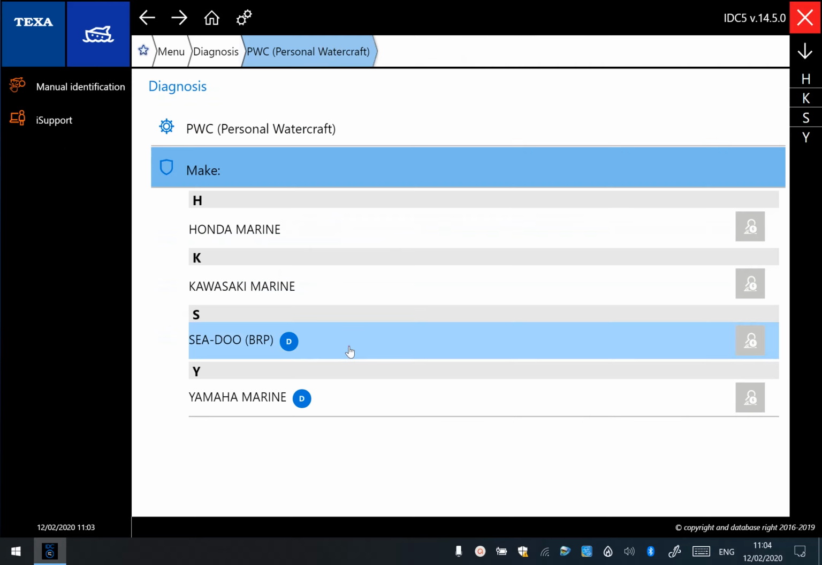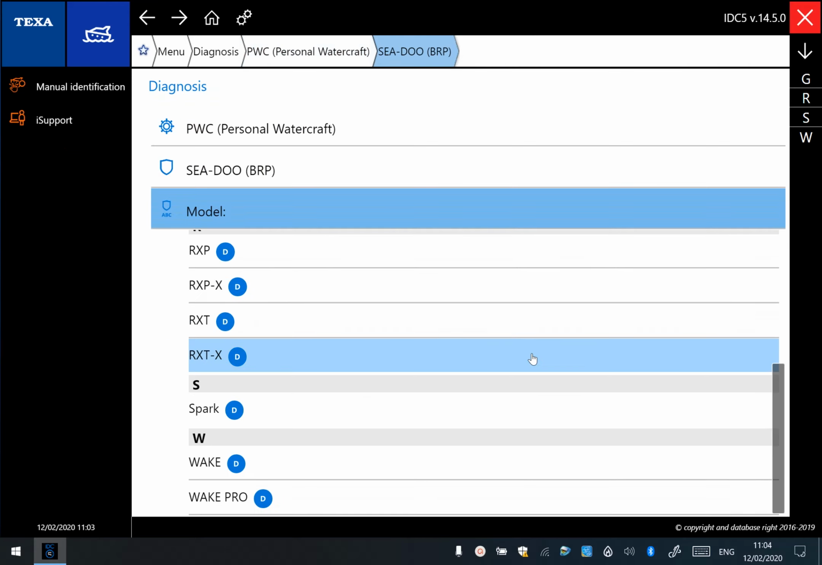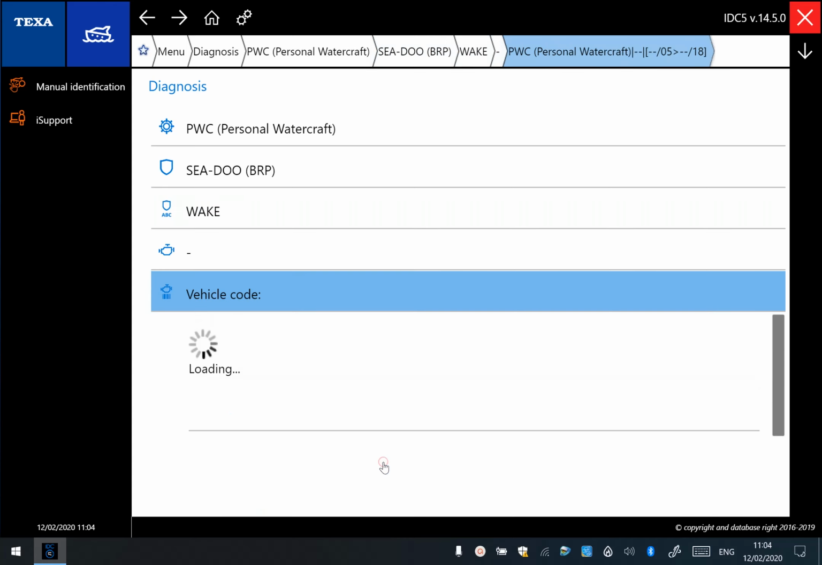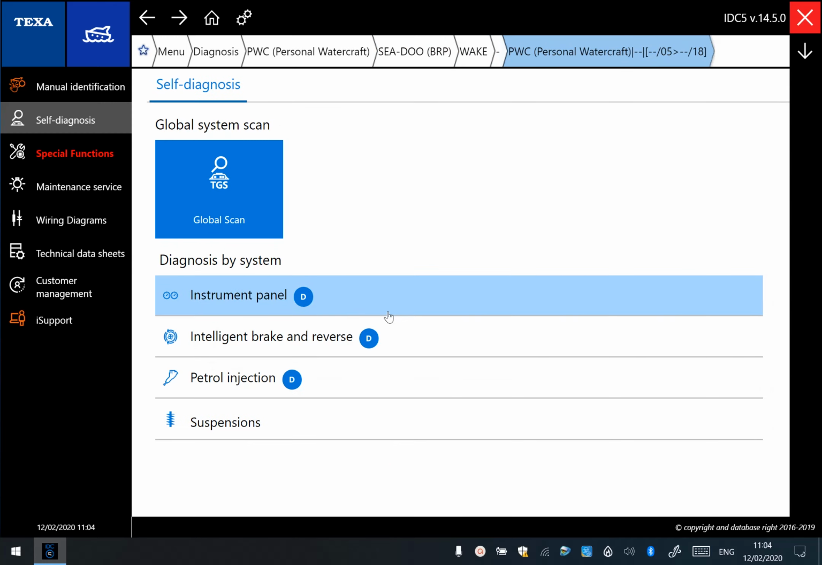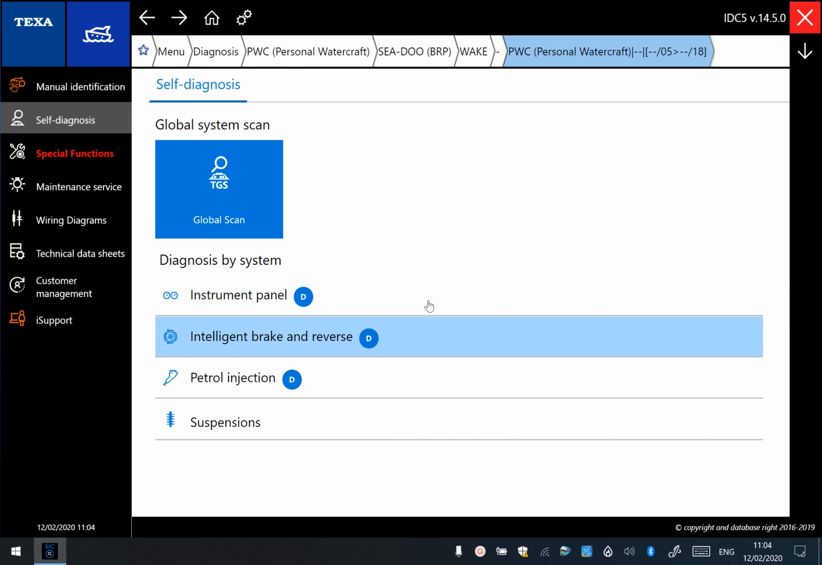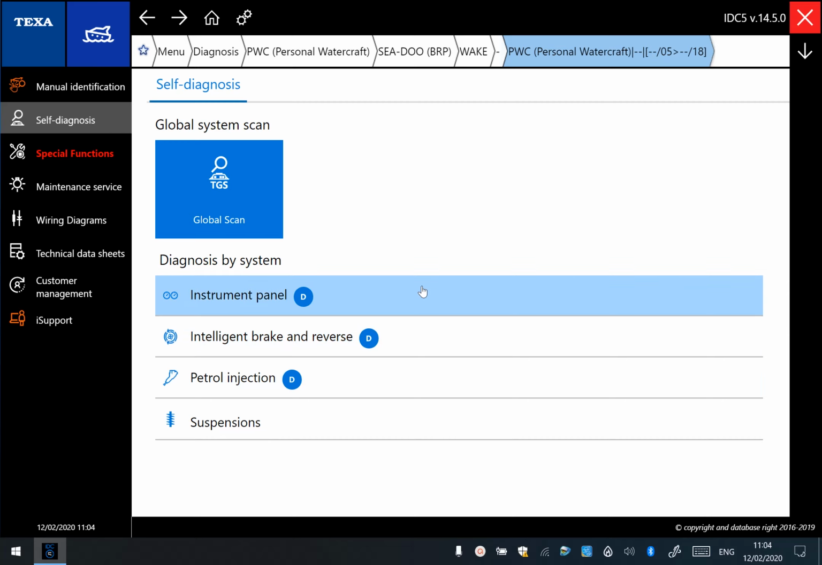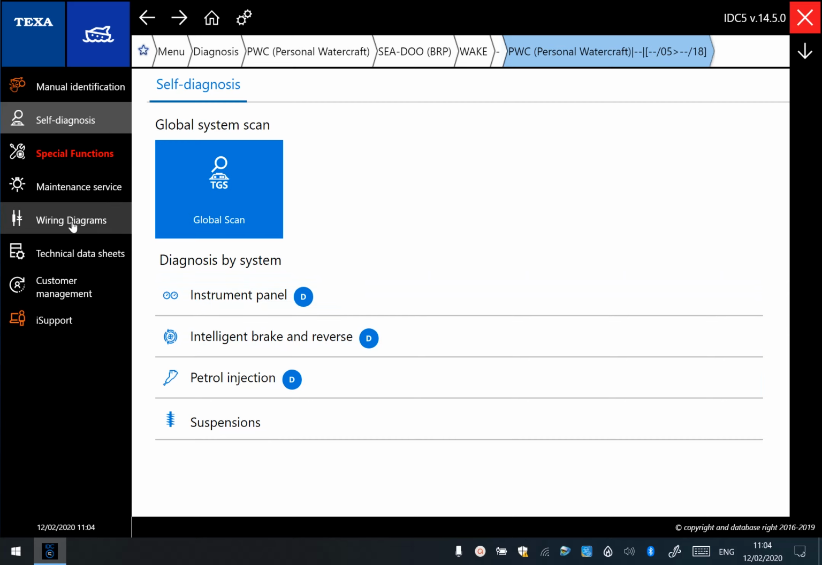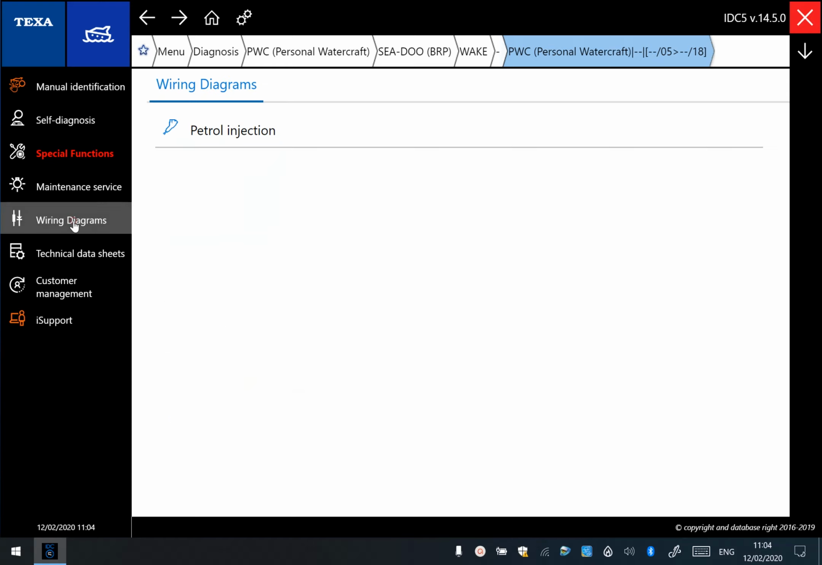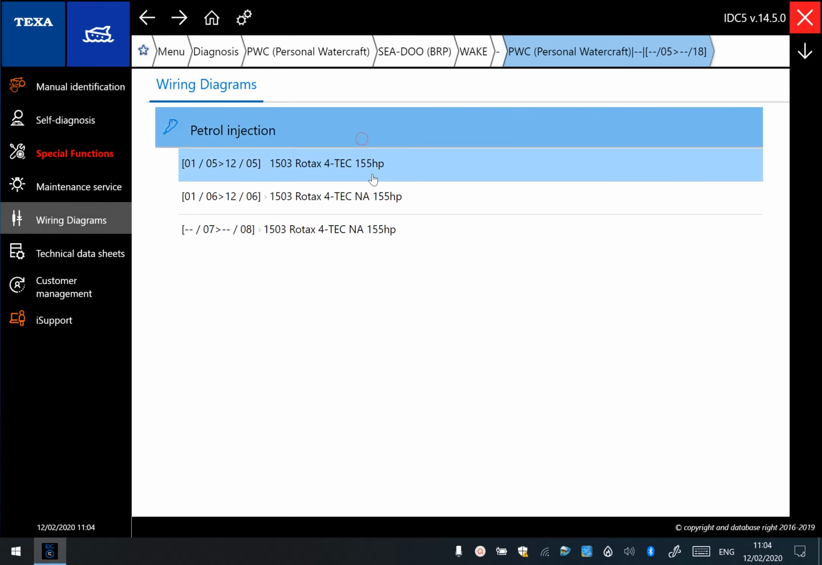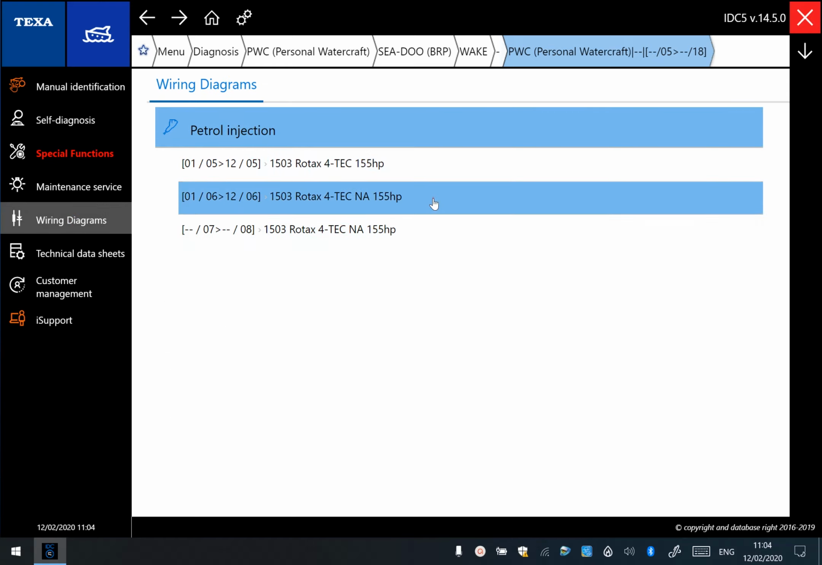We'll head back here and go into another model of CDU. Let's pick a Wake. Similar setup, as you can see. We can go into the same systems, but on the left hand side here we've got wiring diagrams. We click into here, and we've got wiring diagrams on the petrol engine. I'll pick one at random.